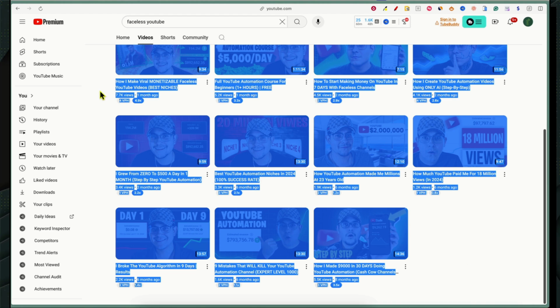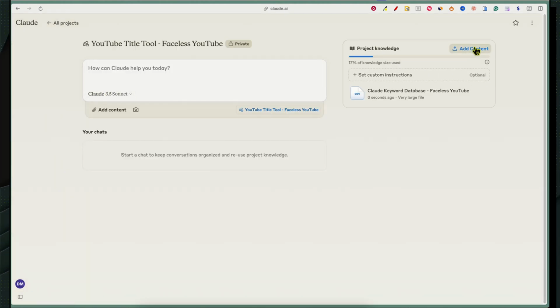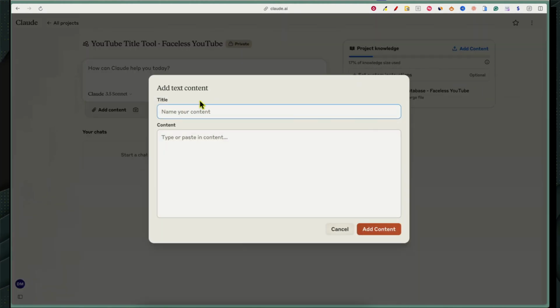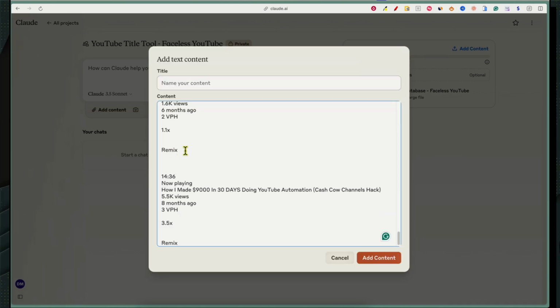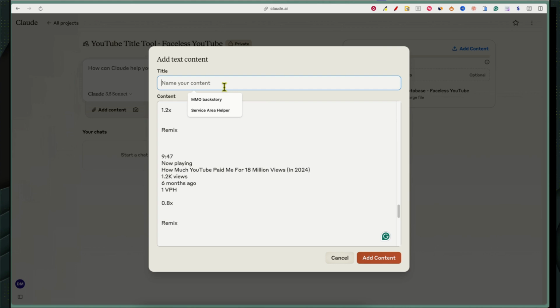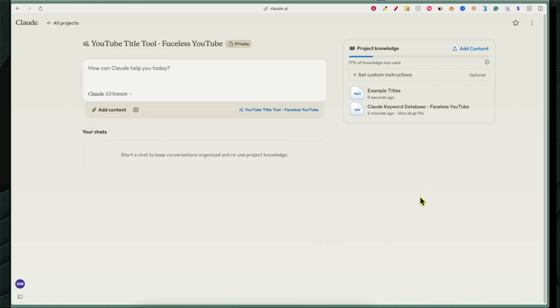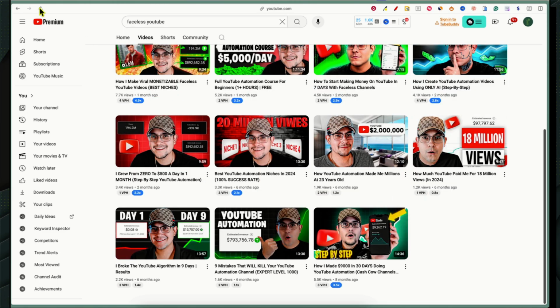I'm going to go back over to Claude, and then I'm going to go to add content and add text right over here. And I'm going to paste that in right here. And this one is going to be called example titles. I'm going to add the content. We're not done yet though, because that one only had 19 examples. We're going to go back.